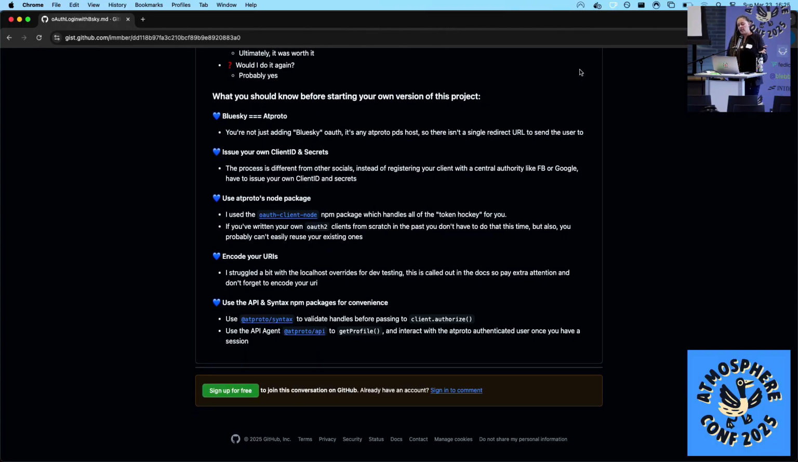I used the oAuth client node NPM package, and I would highly recommend you do this instead of writing your own oAuth 2 clients. If you have written your own oAuth 2 clients in the past, you will not have to do that this time, but you also will not be able to reuse your existing ones. There's also a little bit of a gotcha when you're doing the client ID from localhost versus from production. It's called out in the docs, but make sure you're encoding your URIs.